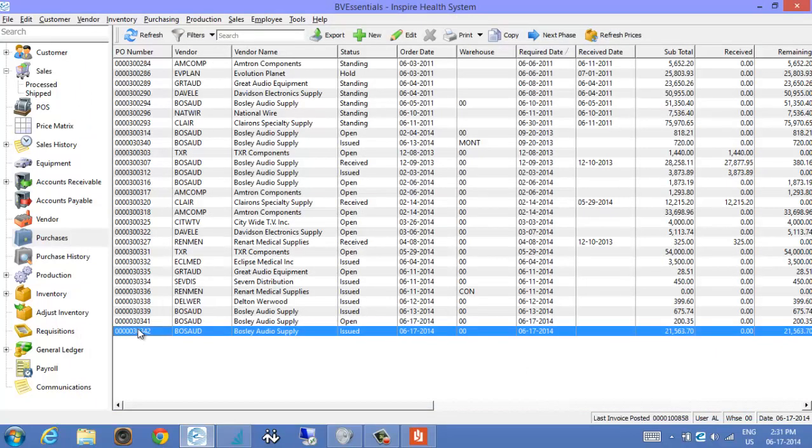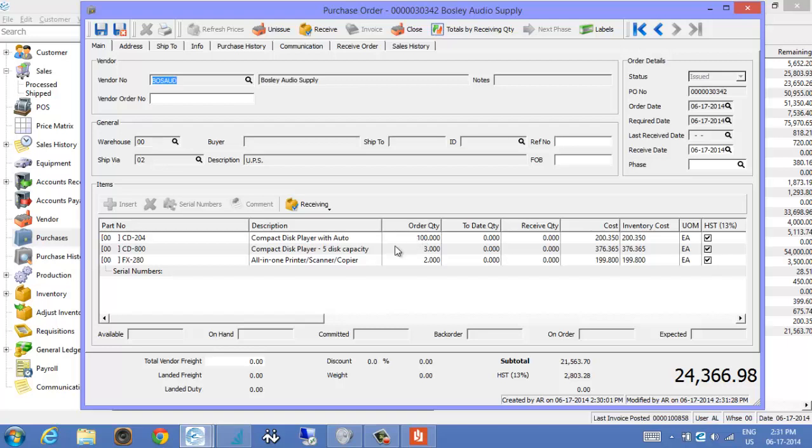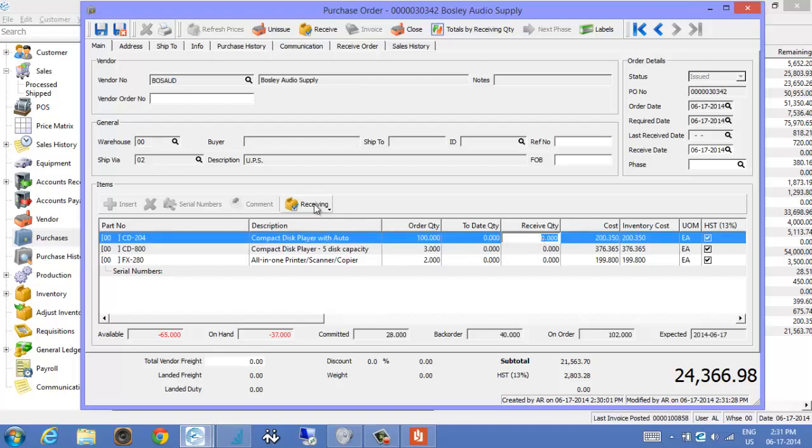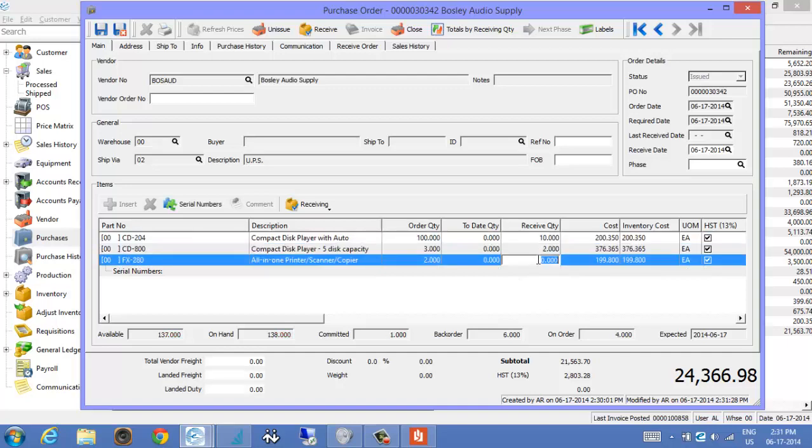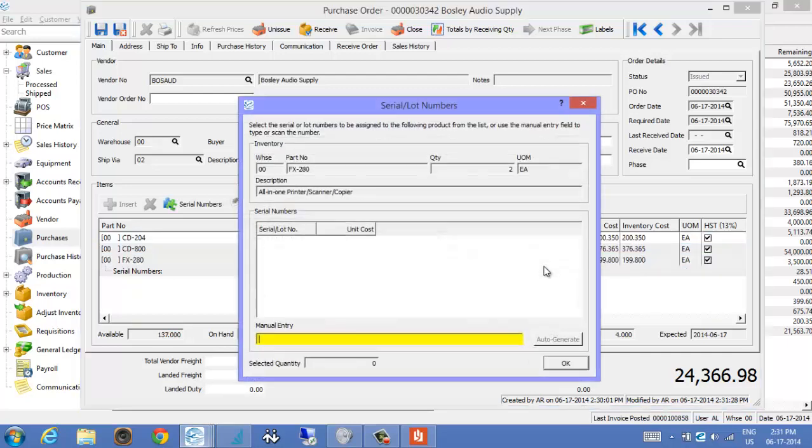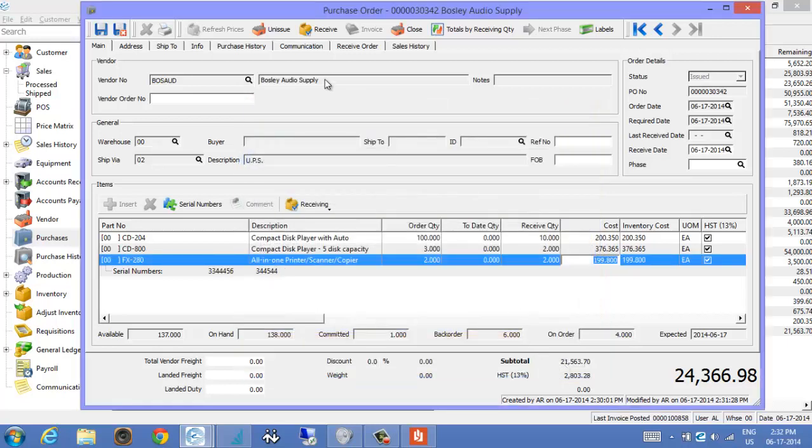Now I'm going to go into that PO, and now we may receive these. So what I'm going to do now is I can come to here. I can either hit receive all, so it does the whole PO, or I can come in here and type in the quantities. So if I've got 10 of these ones, and I got 2 of these, and I got, say, both of these ones, this one being a serialized item, it wants me to type in the serial number that I've received. Okay, there's my two serial numbers, and then I hit the receive button.